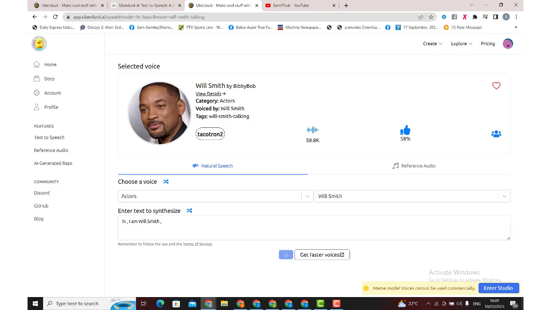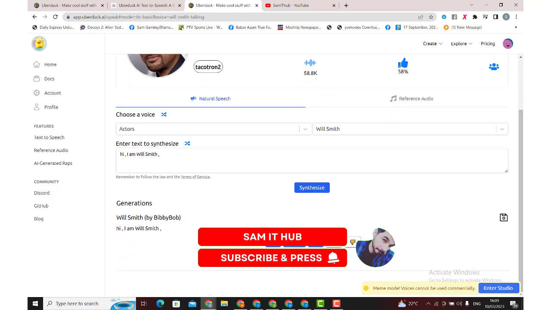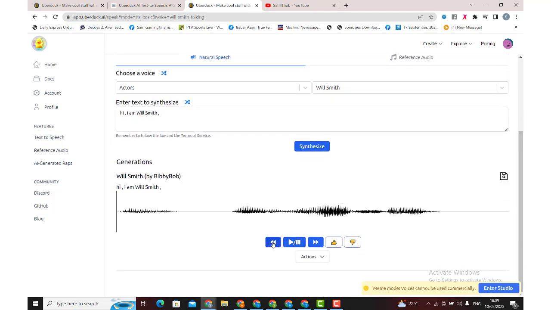After the completion, click the Synthesize button. After click on Synthesize, your audio file will be ready. Click on Play button and listen to your audio file. After completion, click on Action button and download your audio and enjoy.